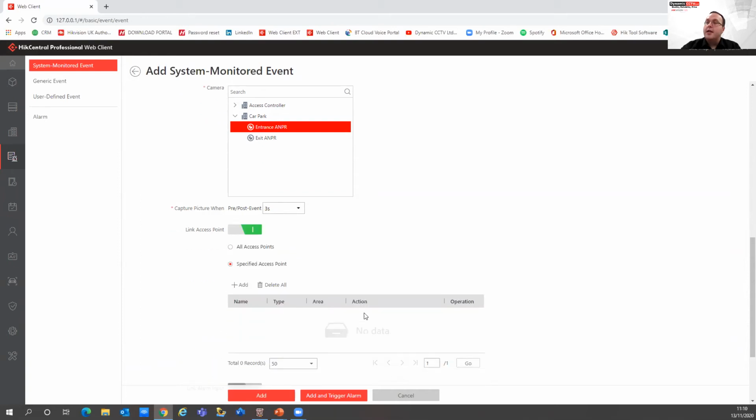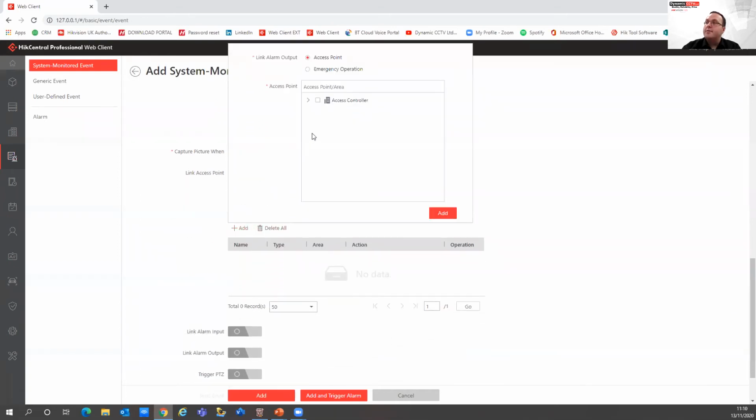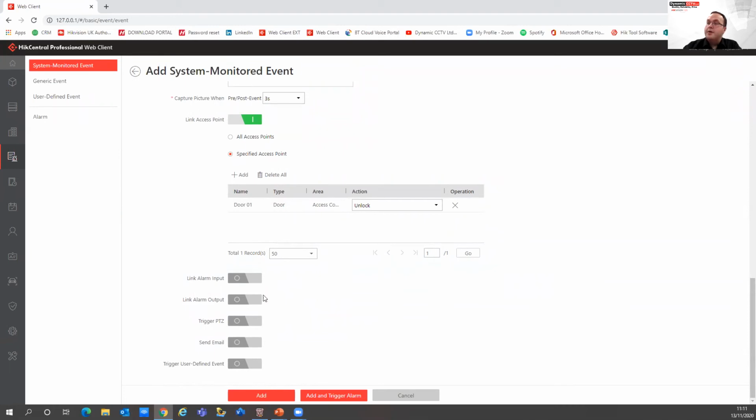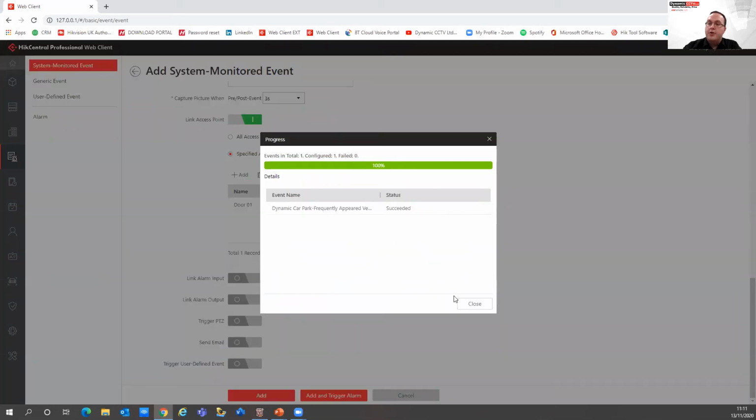If we link access point and click on add, you can see we've got 2 doors to choose from. If we click on door 1, we can set it to unlock that door when a vehicle plate is detected. And we can also, if we want to link any alarm outputs, trigger a CEZ, or send an email from this event as well. But we're just going to have it unlock the door once a known vehicle plate is detected. So we can add that in there.